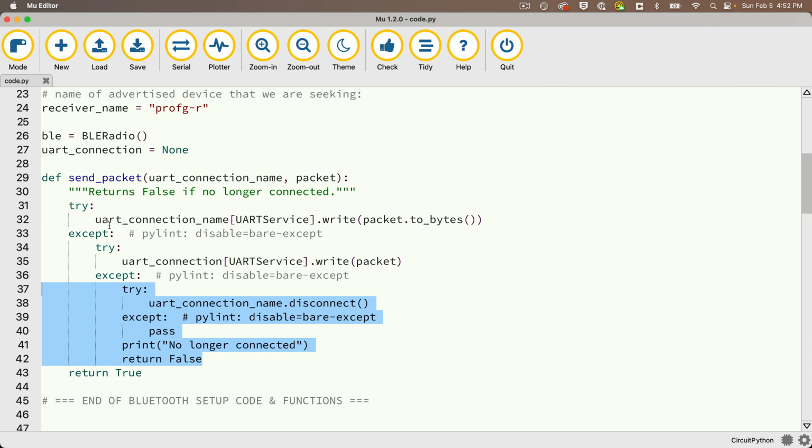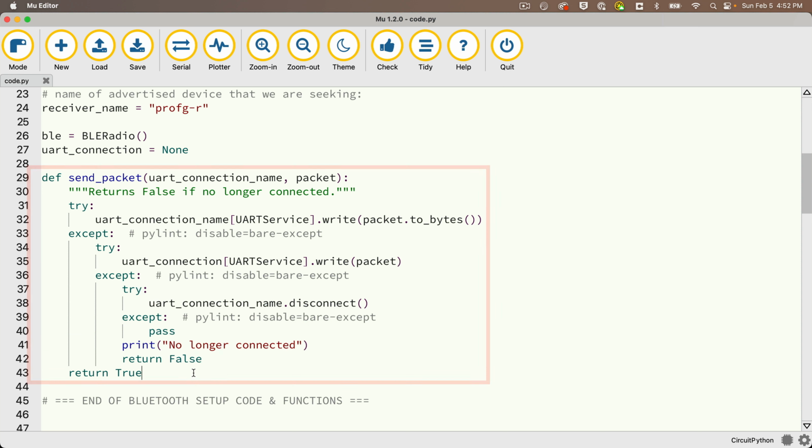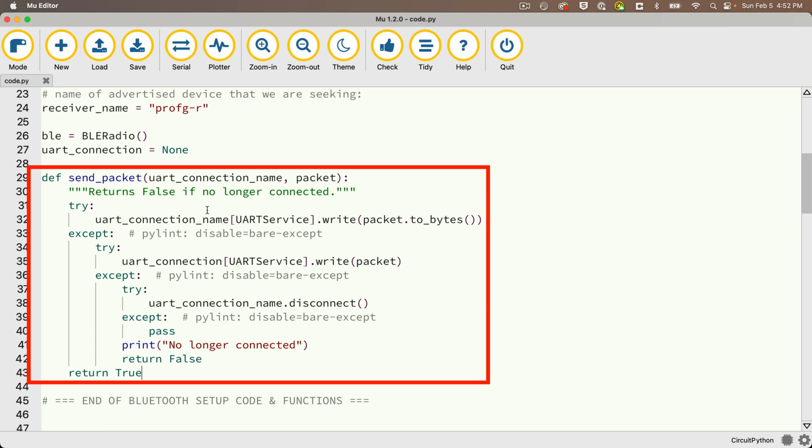So the try is what happens if things work out. The except statements just catch any occurrence where this doesn't work out. We'll recognize that we couldn't send a packet properly. Then we'll make sure that we've disconnected from the device, and we'll try to reconnect again. You shouldn't need to change this code at all. It's a great reusable function.